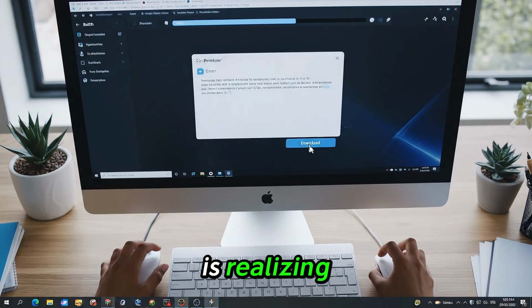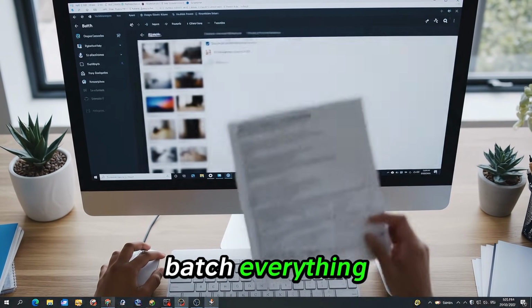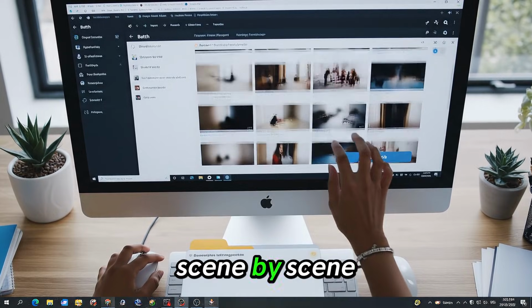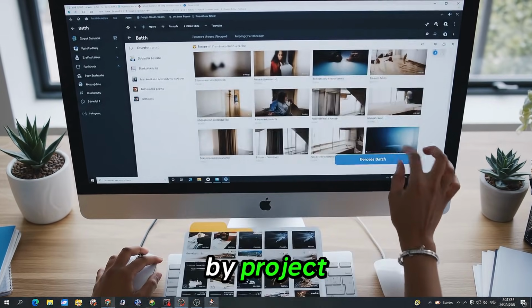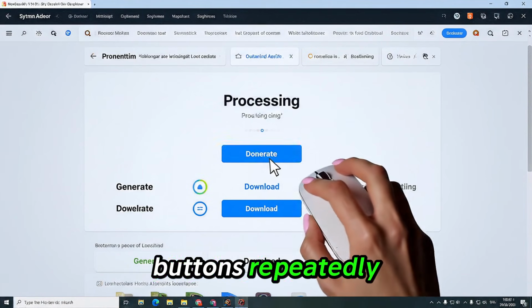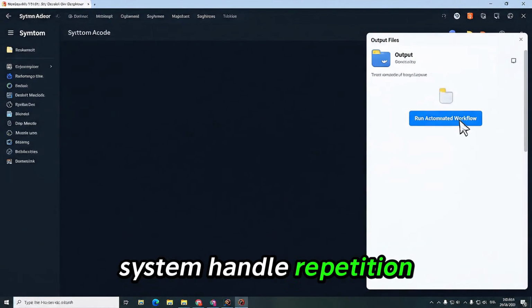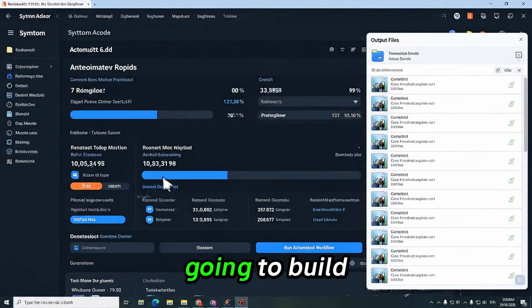The key shift is realizing that AI works best when you batch everything. Instead of thinking scene by scene, you think project by project. Instead of clicking buttons repeatedly, you let a system handle repetition for you. That is exactly what we are going to build here.